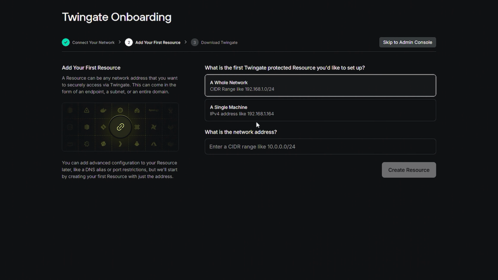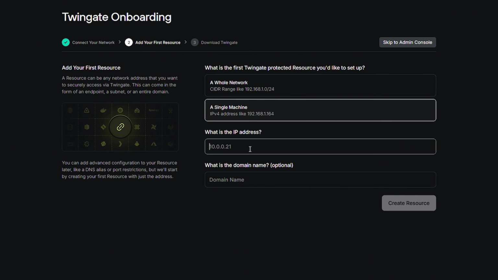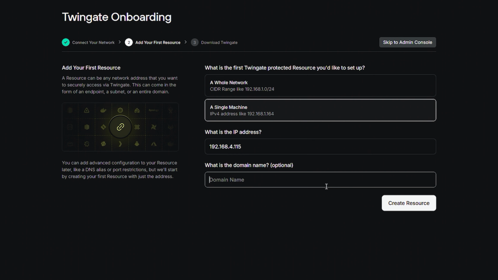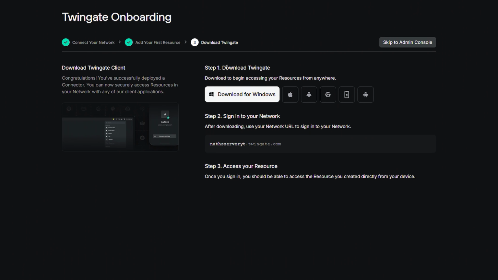And now you can either just do a single machine or the entire network. I'm going to do a single machine today. And what's our domain name? We'll just leave that as optional. So I've put my machine IP in and create a resource. There we go. And now you need to download Twingate onto your device. So I'm going to download this for Windows, and we're actually going to get this all signed up.